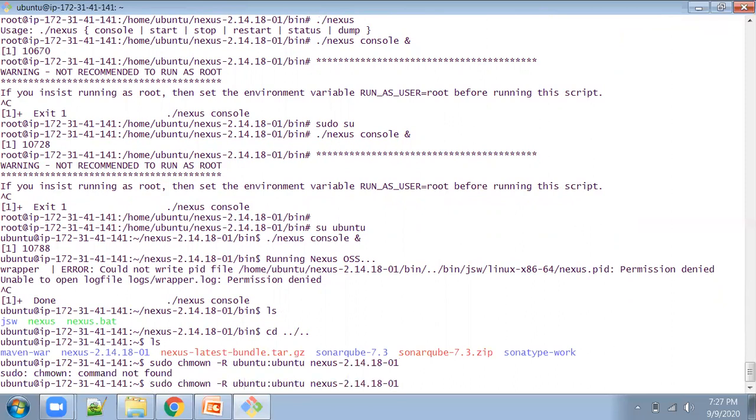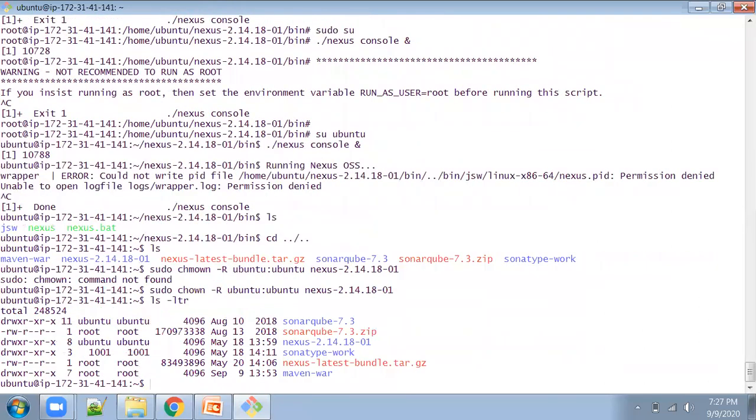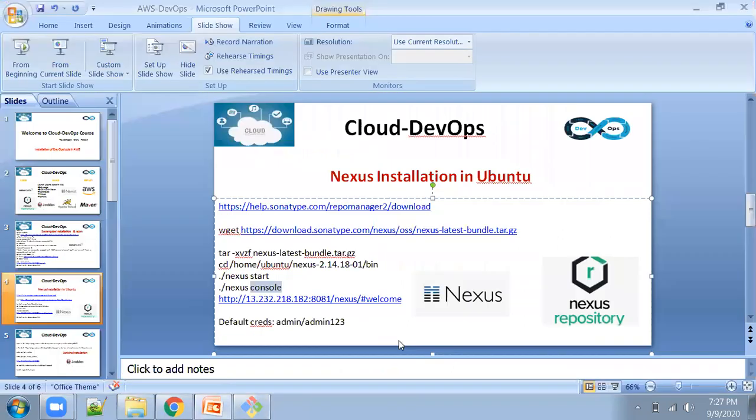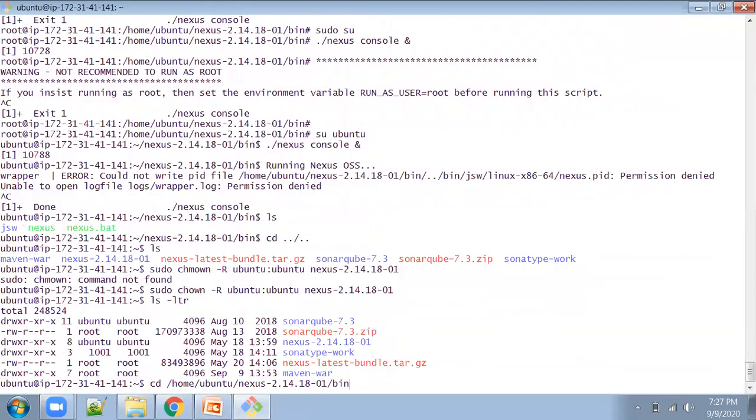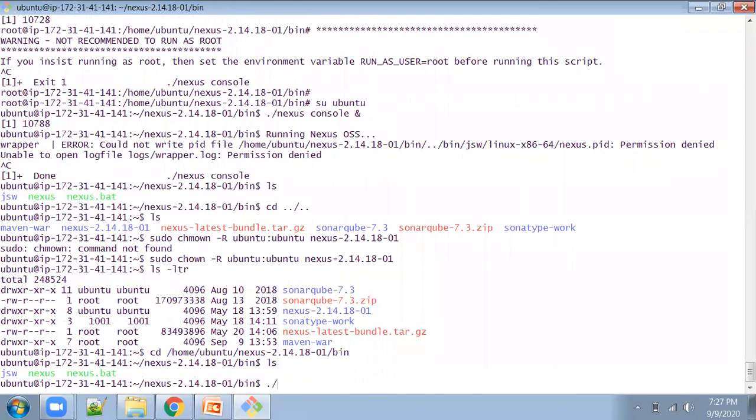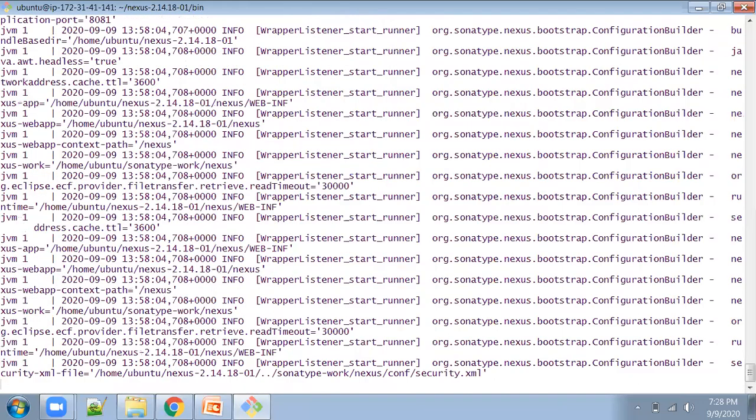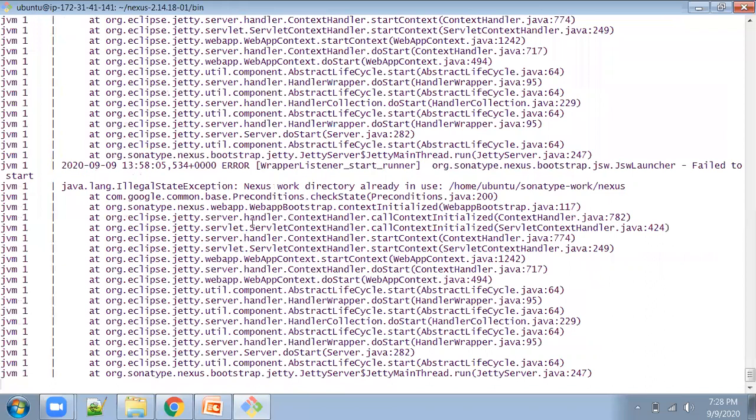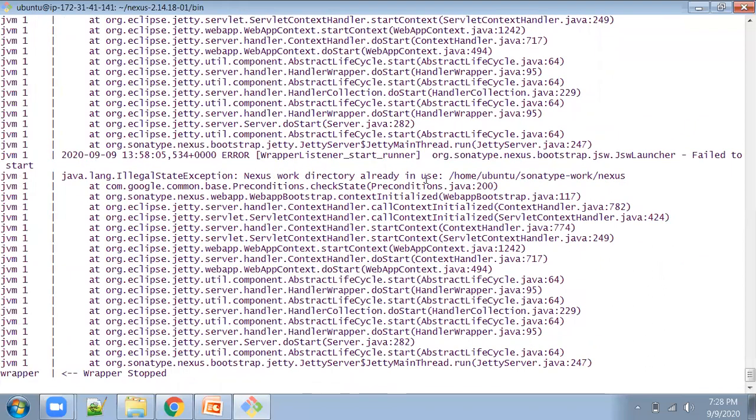Yeah, there is a spelling mistake. I'll remove M. Now if you see the permissions, it will be completely owned by Ubuntu and Ubuntu. Now I will navigate to the respective location, and from here I will start the Nexus. Either you can use console or, and I will put ampersand. So you can see Nexus is starting, but Nexus work directory already in use. That is the error message we are getting because we already started Nexus using root.